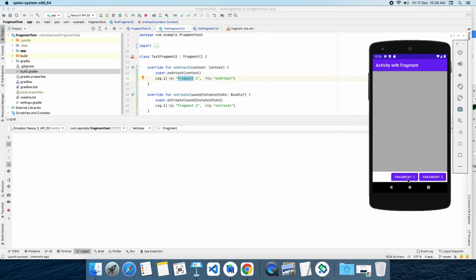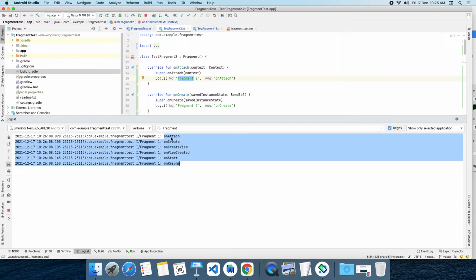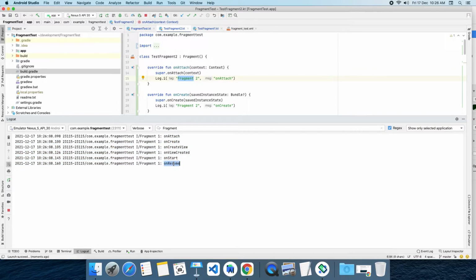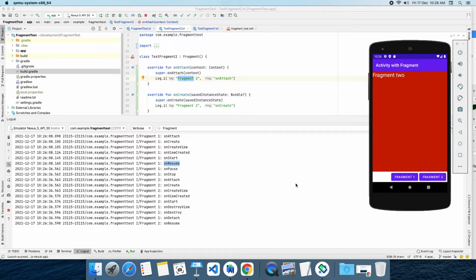Now I click on fragment 1. Let's see what is happening to fragment 1. These are the lifecycle methods called. Before it is visible to the user, this fragment is getting attached to the existing activity using the onAttach method. The fragment is creating its supporting classes here and the view is created here. It is completely created, becoming visible to the user, and it is completely visible now.